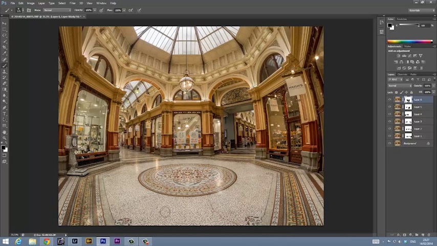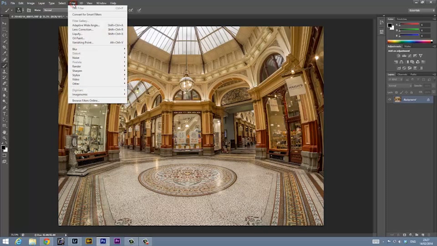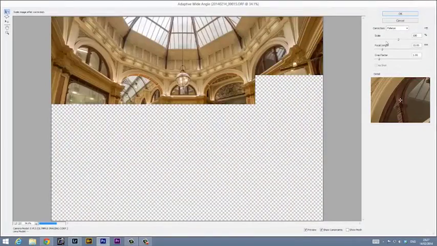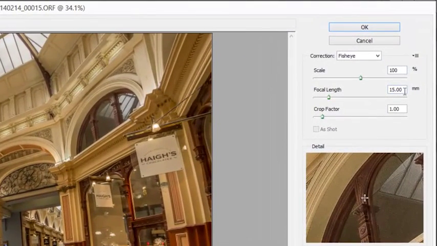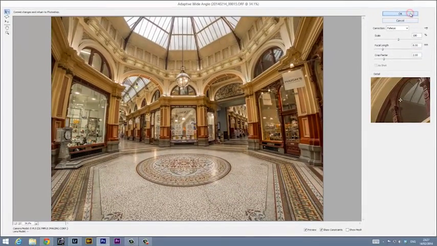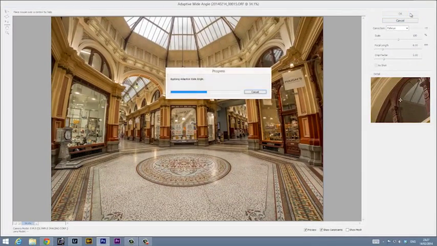Now that we've got all of this sorted, what we can do is go Layer, Flatten Image, and that's gone ahead and flattened it to where you don't have any additional layers. You can now do any other sort of correction that you might want to. Use the adaptive wide angle filter to correct this for a fisheye lens. So it's a fisheye at 8mm with a crop factor of 2. And that will take it in just a little bit.